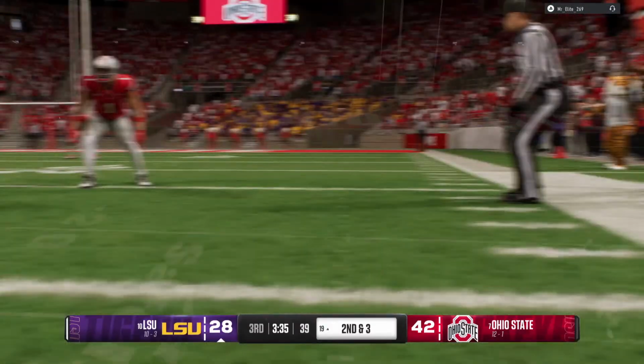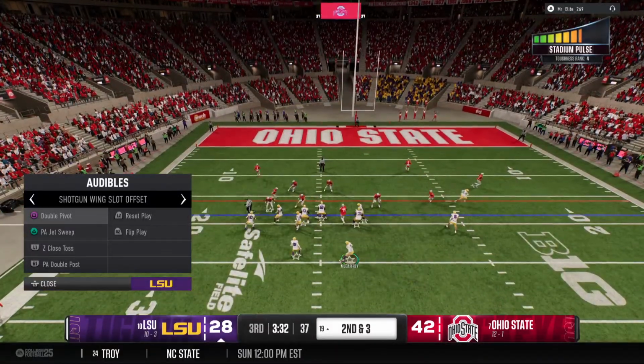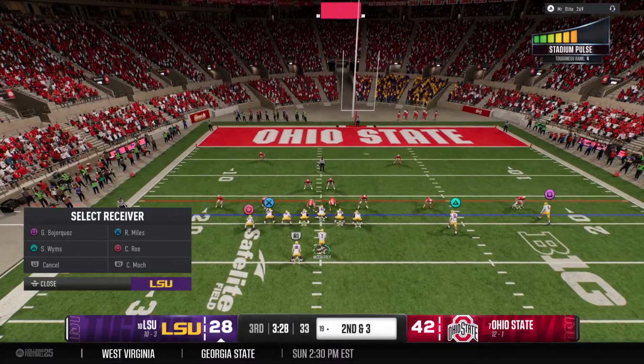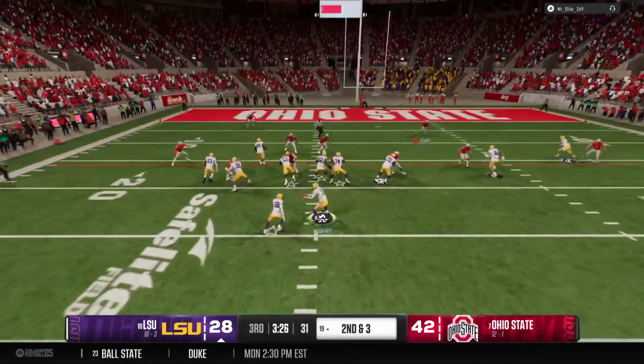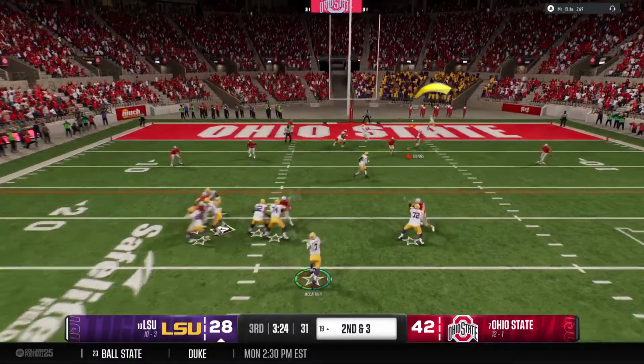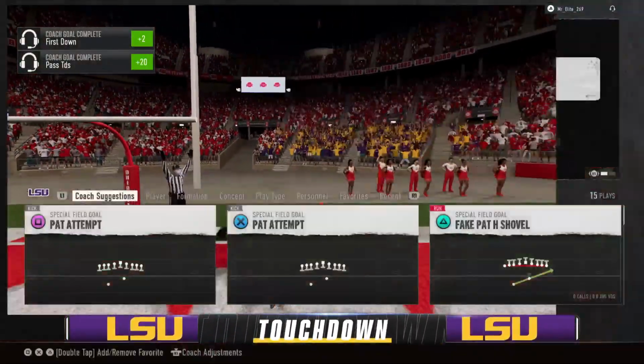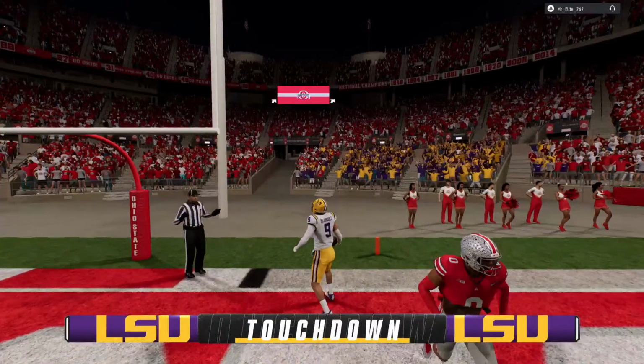Finding enough space for a solid gain before they stop it. LSU is now operating in the red zone. Play action fake. Looking to throw. And he'll loft it to the end zone. Touchdown, Tigers. This game is far from over.